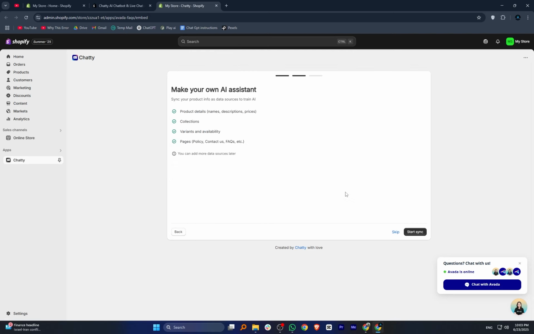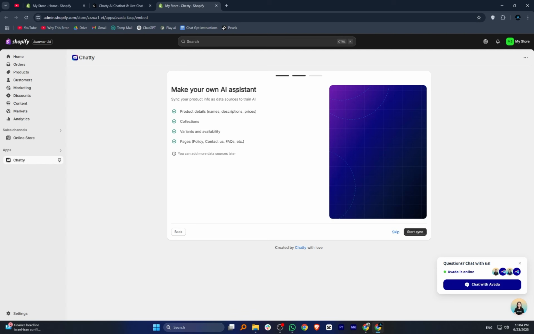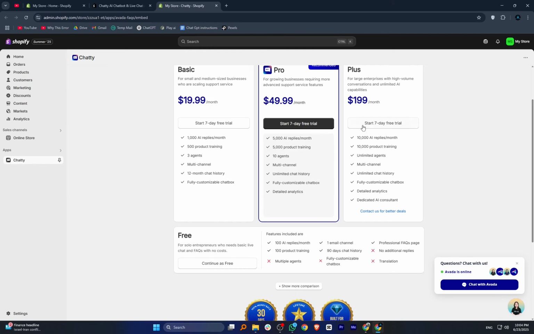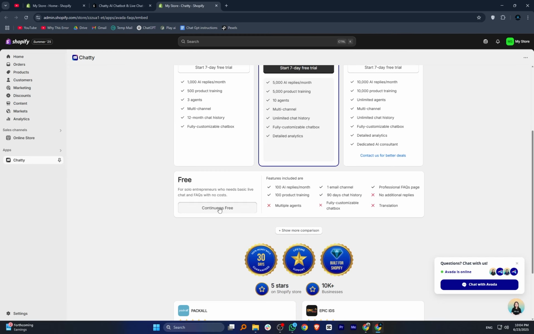Here, you can either start setting up your custom AI assistants or skip the same step. Then choose a pricing plan that fits your needs. Basic at $19.99, Pro plan at $49.99, or Plus at $199. For now, let's continue with the free option.